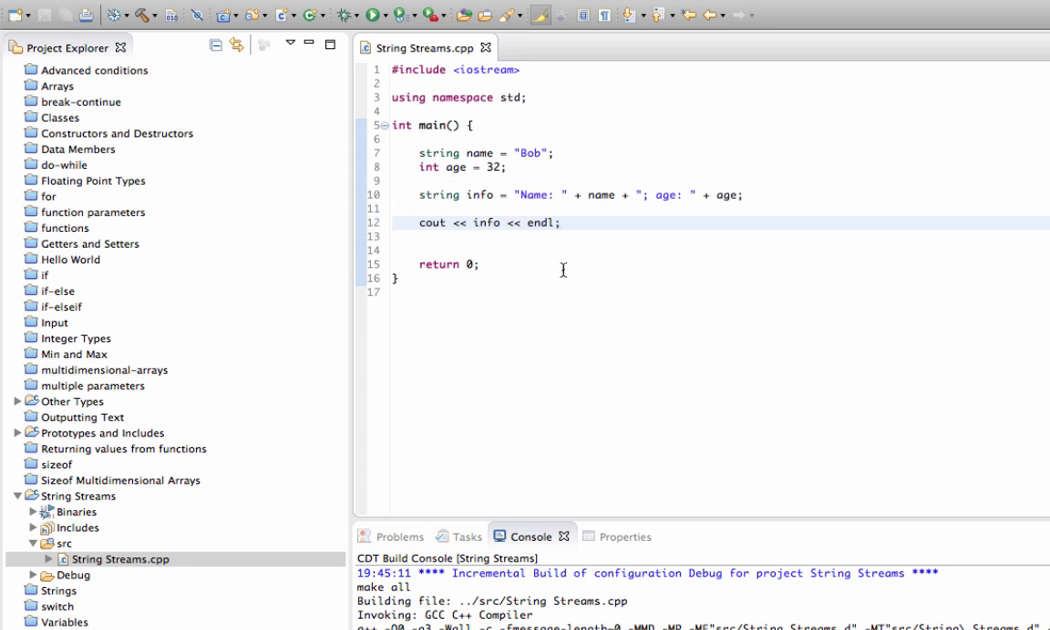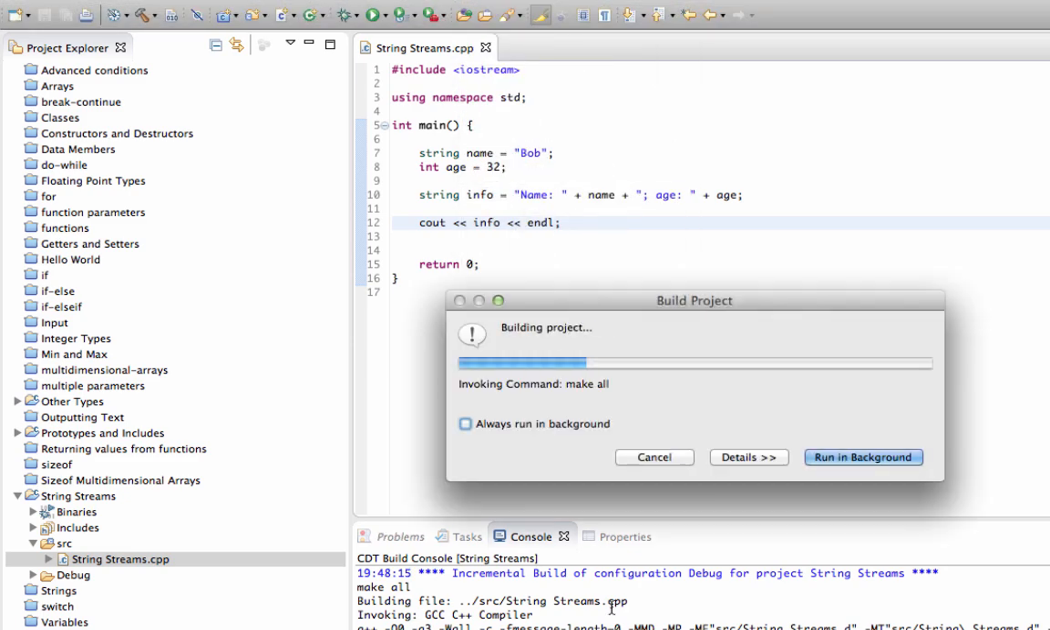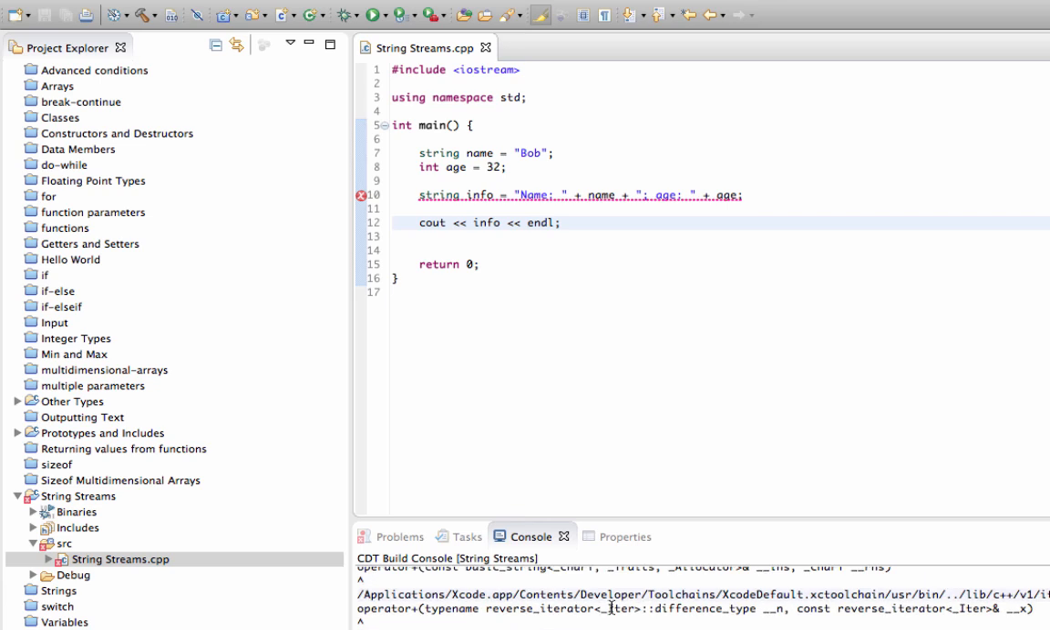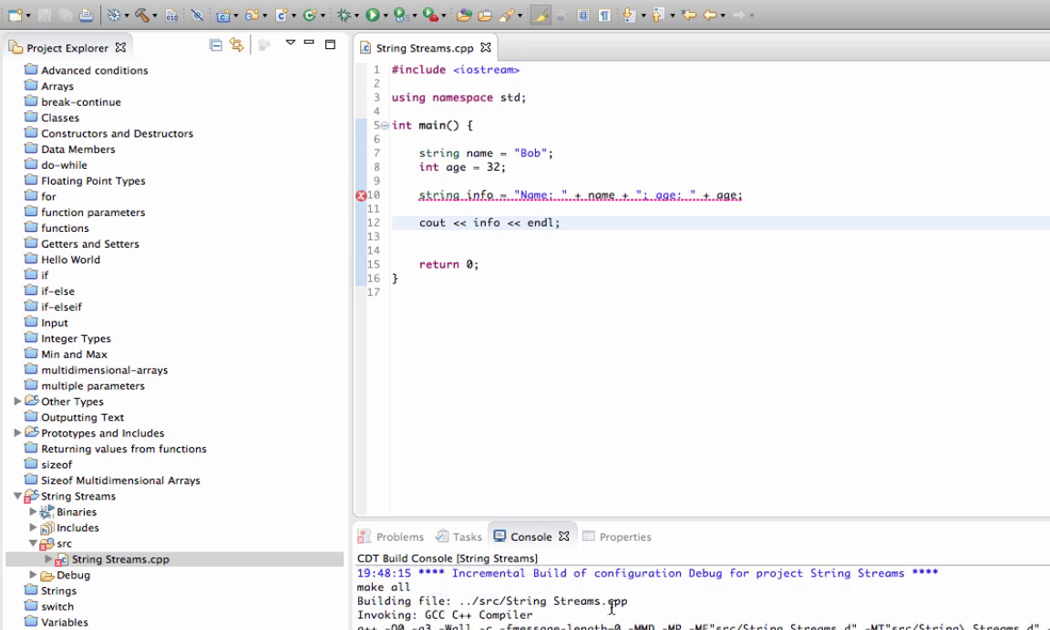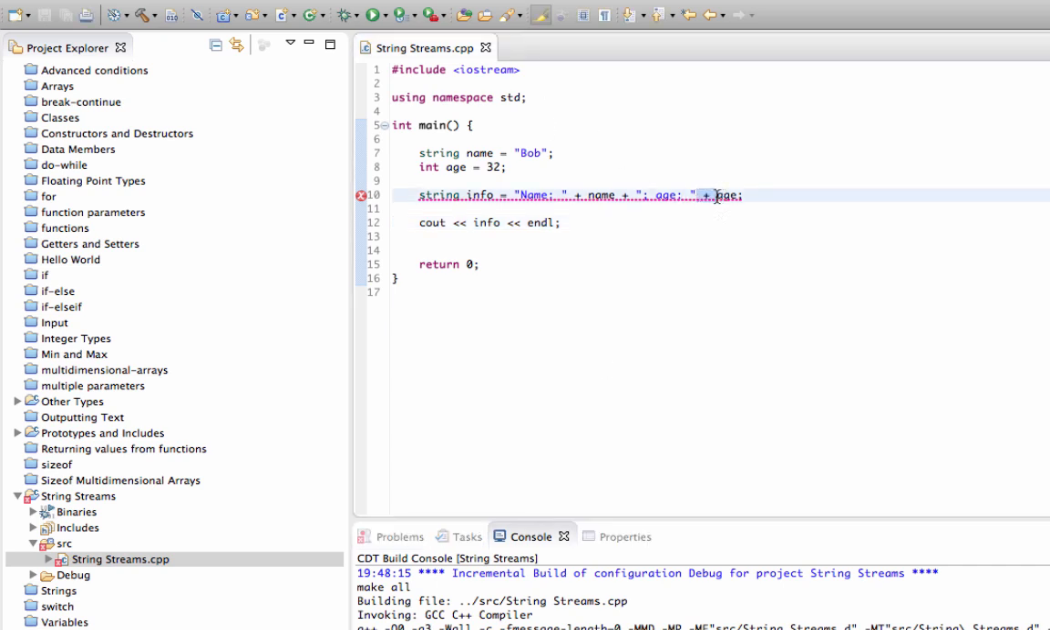We don't see any errors here in Eclipse, at least not for the GNU compiler that I'm using. But let's try to build it, and what we find is we get a load of errors here. And if we just go to the top, we see that it's telling me the problem is this plus sign here. The reason for that is that plus is not defined for a string, which this lot is, and an age, an int, which this is.